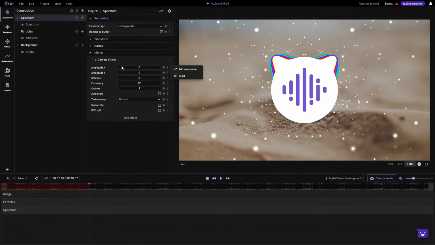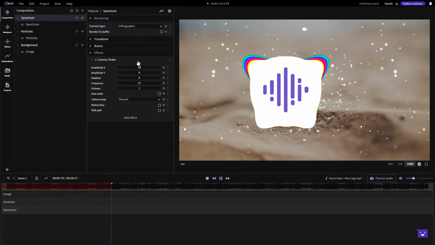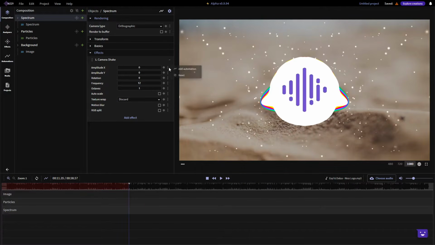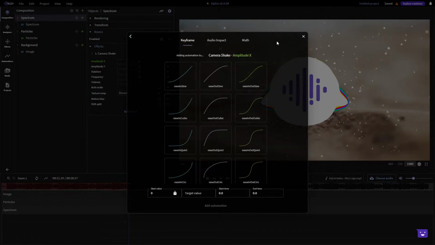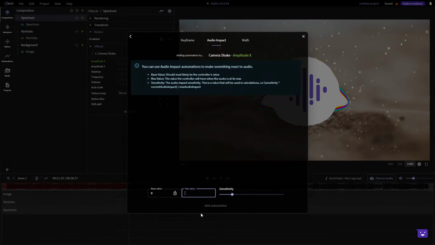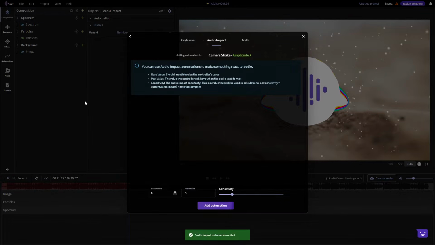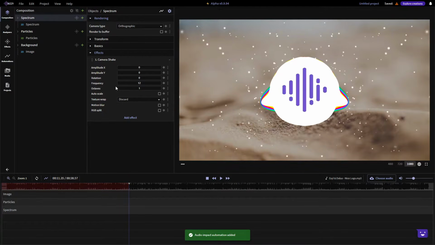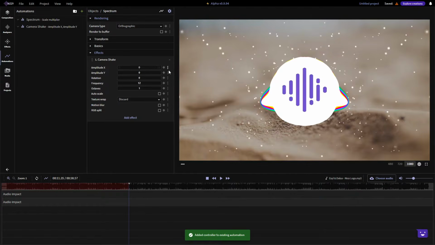So let's automate these amplitude X and Y. These control basically how much the spectrum moves. So let's add an automation and let's set the max to 5. That should be enough. And let's go into spectrum again, and these are called controllers, by the way. So let's add this one to our automation. If an automation is within this item, it's shown in this thing, so you can select it quickly.